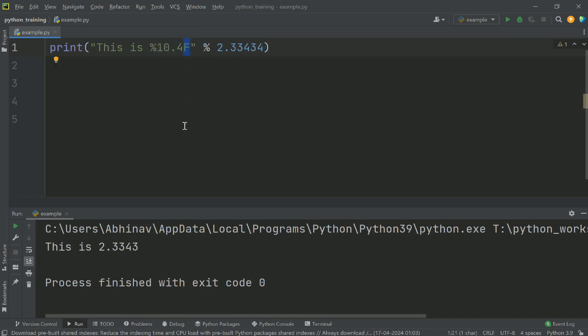Now let me explain one more interesting concept using %f. Let me make it a small f: %10.4f. What does it print? The number after the point represents the number of digits after the point. 4 represents it should take 4 digits after the point, and 10 represents the total number of characters to be printed in the output, and the remaining positions will be padded with spaces on the left-hand side.